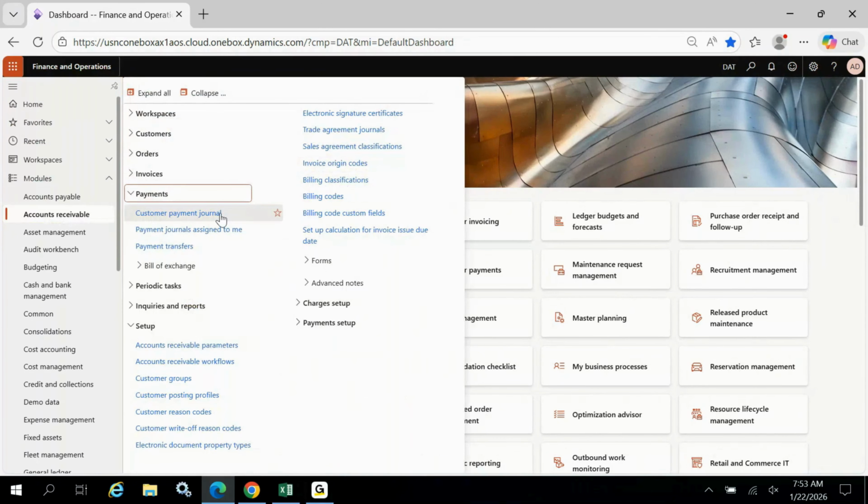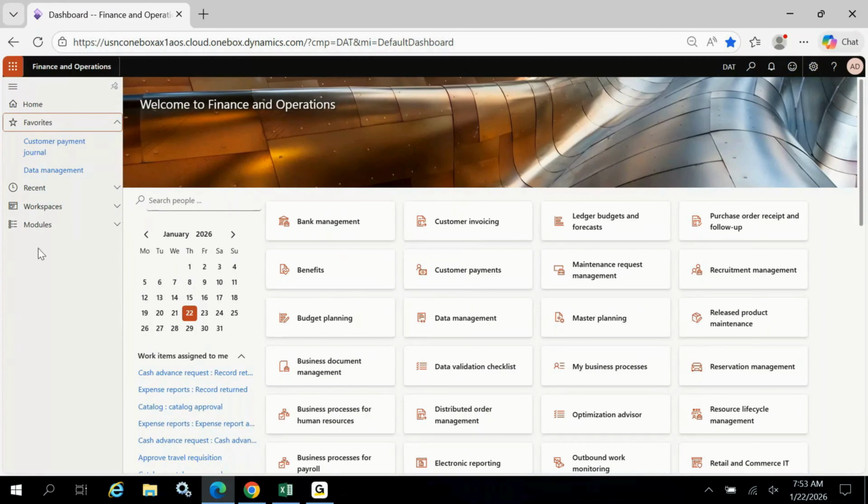Okay, so easy. They just need to put the star selection. Now this is added to favorites. You see, now customer payment journal is added into favorites. So once this is added into favorites, it's simple. He need not go through the path to do his work. Okay, so that's a simple way.